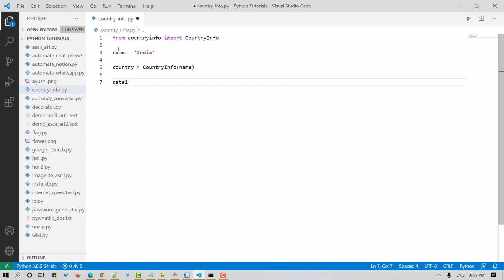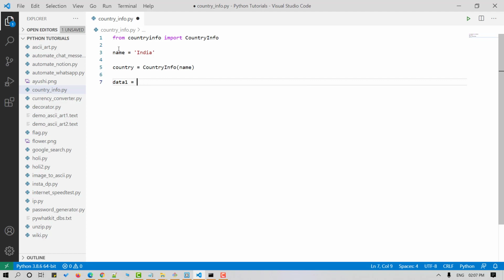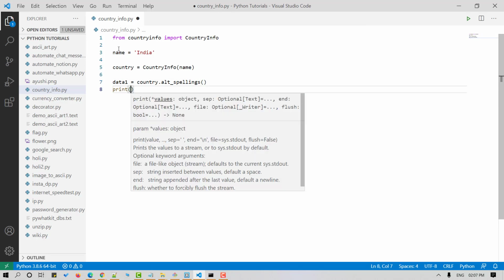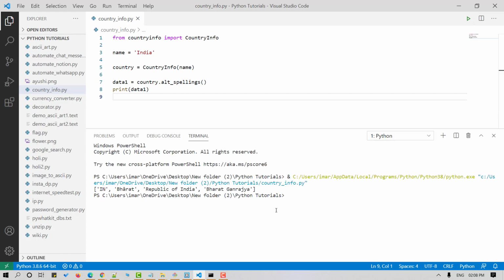So first, let's see alt spellings. It returns the alternate spellings for the name of a specified country. Let's store it in data1. So data1 equals, and let's call it on country. So country.alt_spellings. And now let's print it out. So print data1. Let's save and see the output.